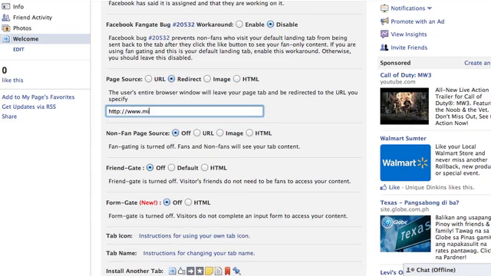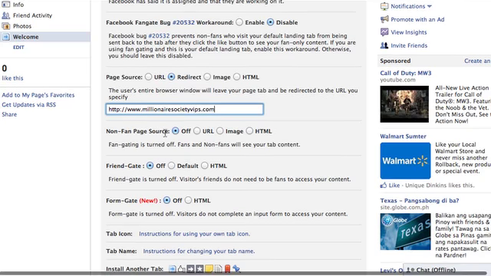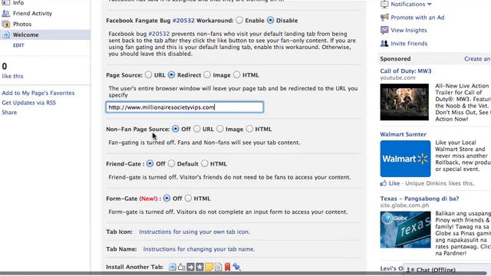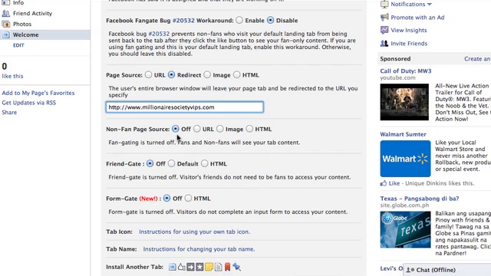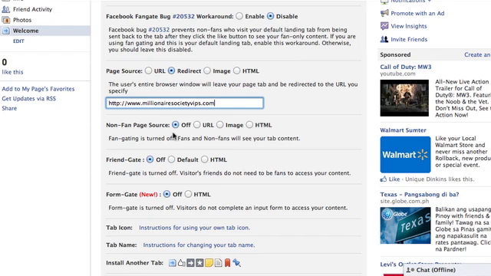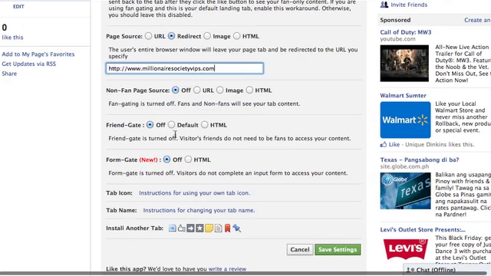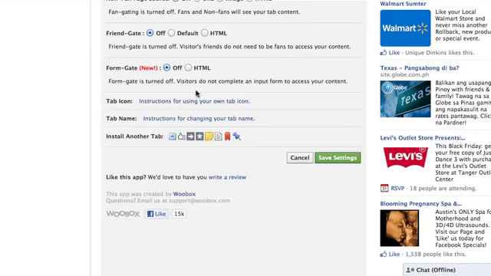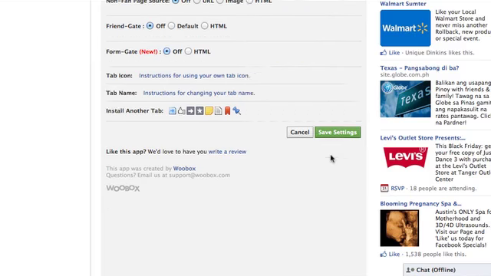So let me put that in again. And then the next option is where it says non-page fan source. Don't worry about this. You could just turn this off. This is basically if you want to protect or make that tab only accessible by people that are fans. But this doesn't matter, because if someone comes to your page and they're not a fan, if they click on that, you want them to go to your affiliate link, because the whole goal is to make money here. Friend gating, don't worry about any of this stuff. All you want to worry about is once you put in that redirect, hit save settings.